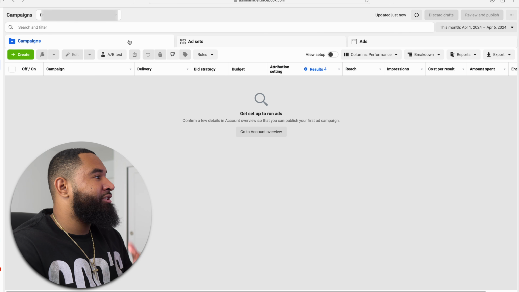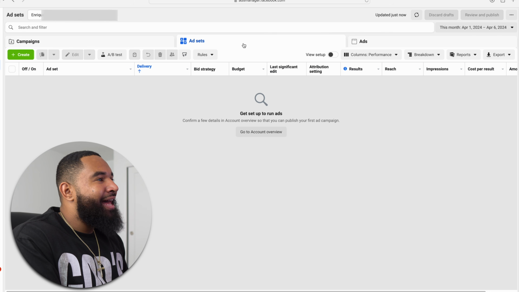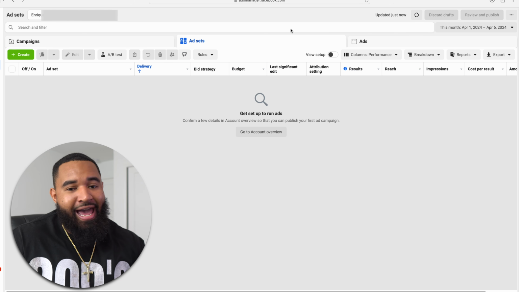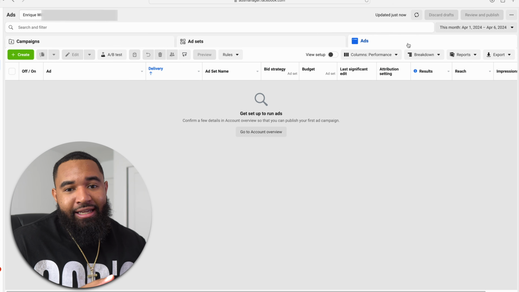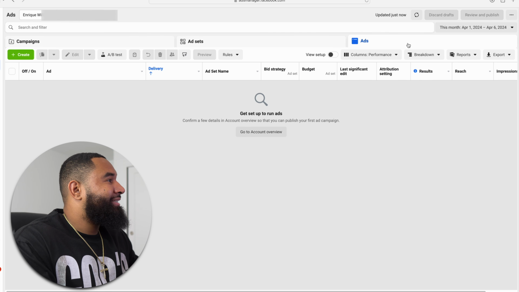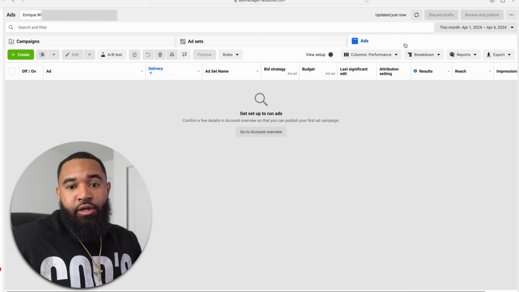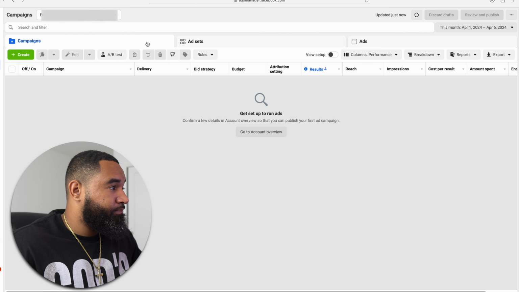The second column is your ad set level. This is really where you do a lot of your targeting. And then the last column is your ads. And this is where you actually place your images and your headlines and copy and videos and all that good stuff, okay? And that's it. That's how, structurally, Facebook ads are set up.